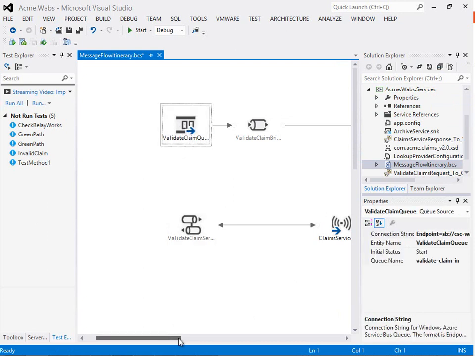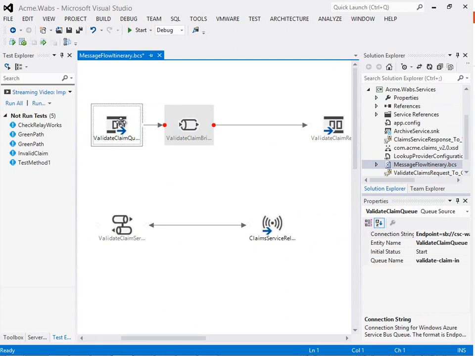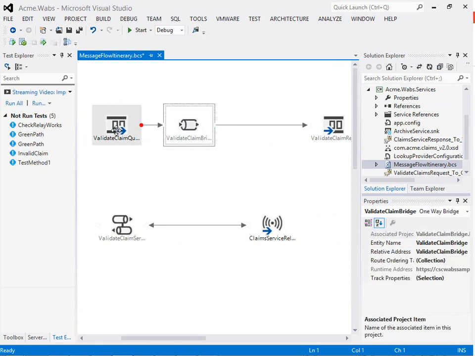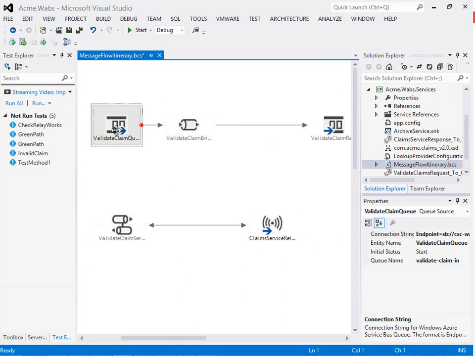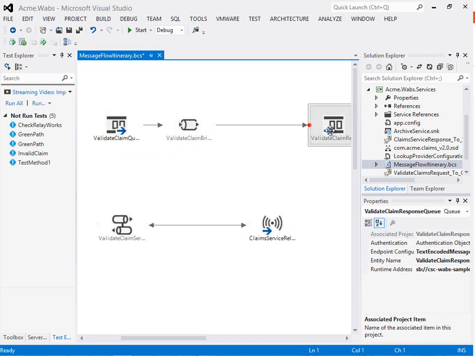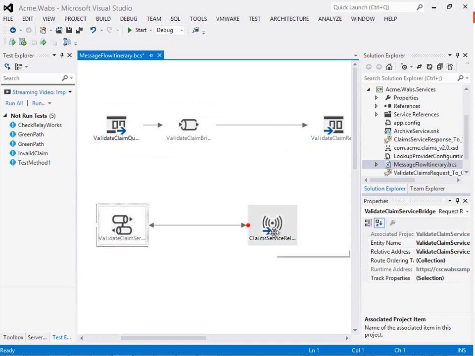So the first bridge is called Validate Claims, and this bridge at the top here would take a message off a service bus queue, run it through the bridge, and put it on a service bus outbound queue. And the second bridge we've got here is an XML request response bridge, and that's going to accept a message, call a service bus relay endpoint, and then return the response back out.